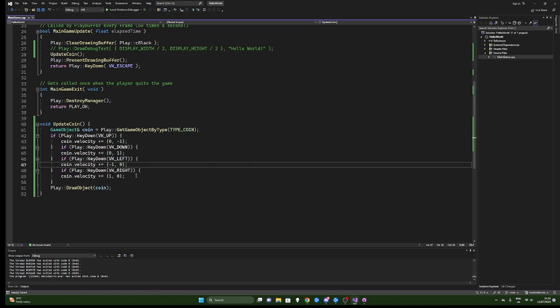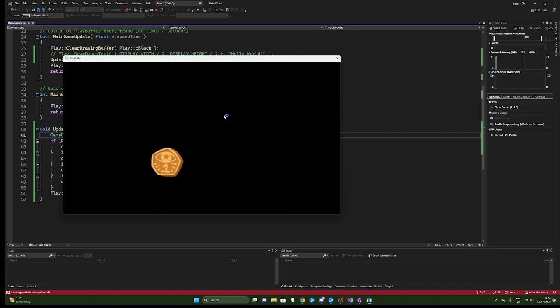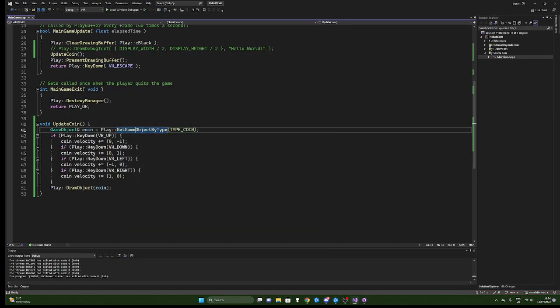Perfect. And then at the bottom, in fact, why don't we have a look and see what the problem is now? So I'm pressing the arrow keys now, and nothing is happening. And the reason nothing's happening is because we haven't actually updated the position. We've only updated the velocity.